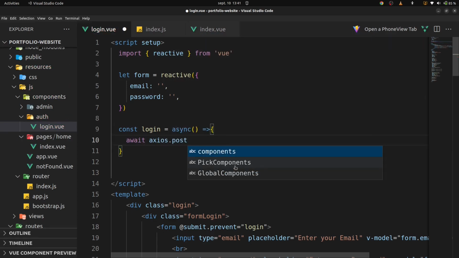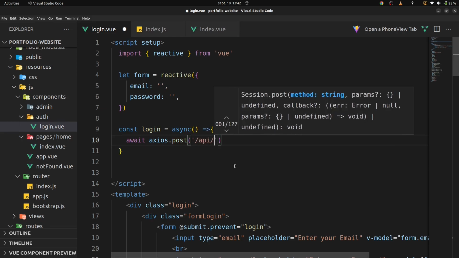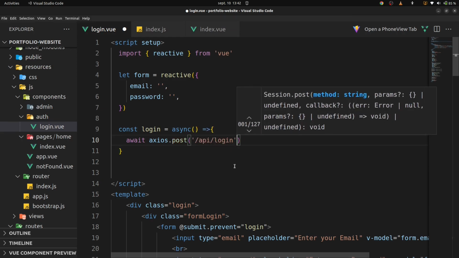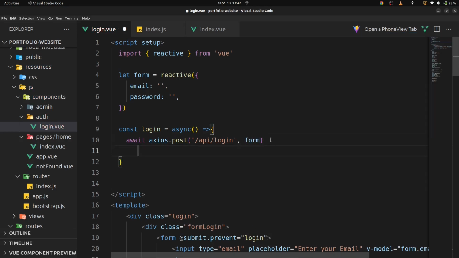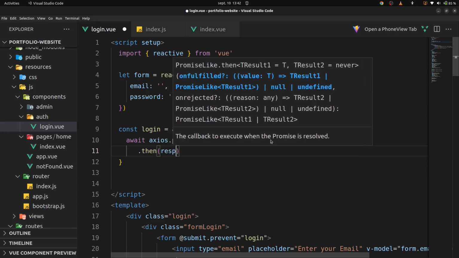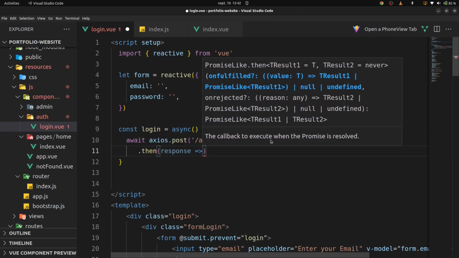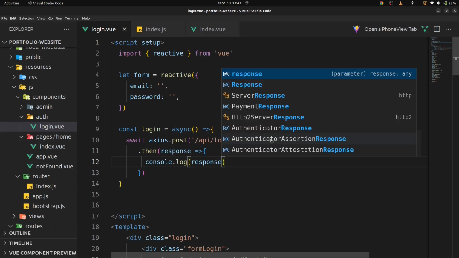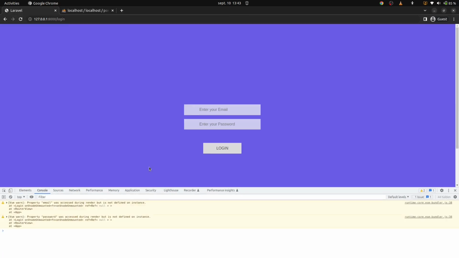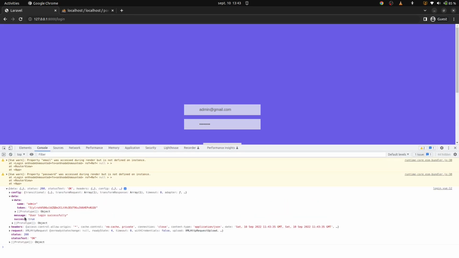await axios.post /api/login, form, and then response. console.log response. Let's go back in our browser and inspect that the function we finished creating is called. Alright, you can see the success message here. We are logging successfully.